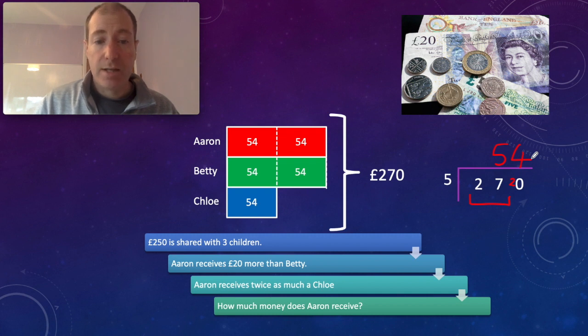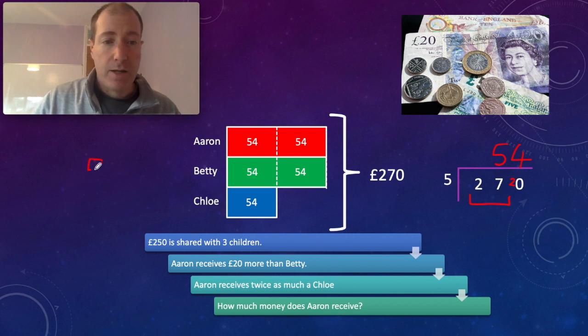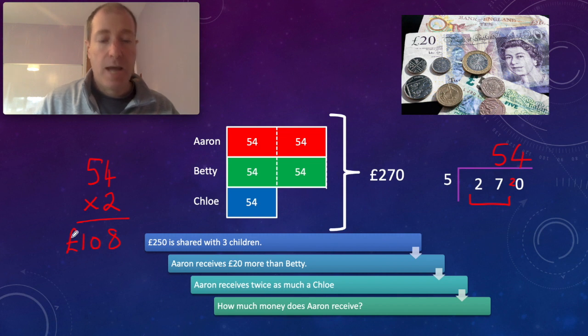So the question was asking us, how much does Aaron receive? Well, I can see there very clearly that Aaron's bar is 54 plus another 54. In this case, I'm going to do a multiplication. 4 times 2 is 8. 5 times 2 is 10. Let's put in our units there of a pound sign. So Aaron receives £108.